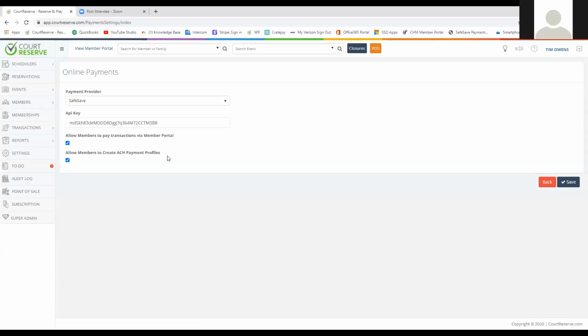Online payments in Court Reserve, we have 3 different payment providers. You can see them here. We have Card Connect, SafeSave, and Stripe. Now, they are very different, very unique. If you need e-check or ACH, then SafeSave is going to be the one for you. If you don't currently use payments with us, we can email introduce you to our rep for SafeSave.